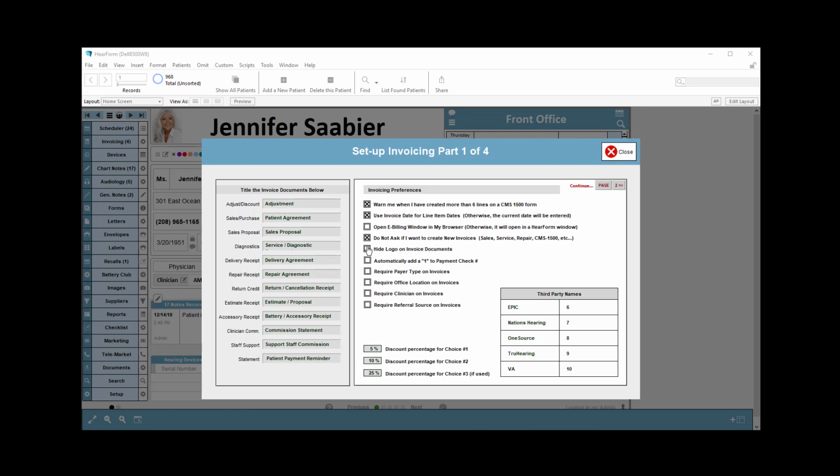You can hide your logo on the bottom of different invoices or the top left, depending on whether it's a statement or an invoice itself, and you can just play around with that and see which one you think. I'm going to leave it unchecked. We generally will never use this. That's just for a certain small segment of our customers.